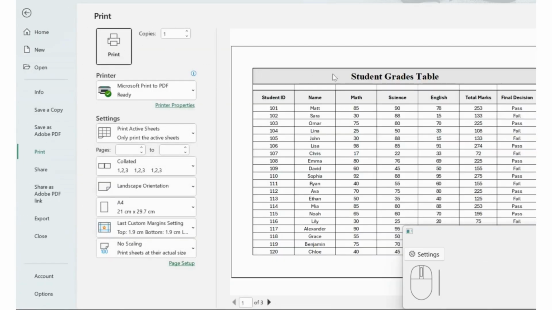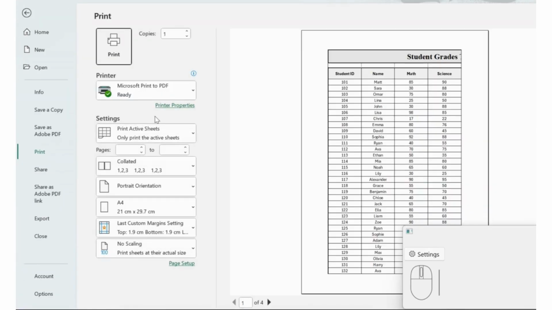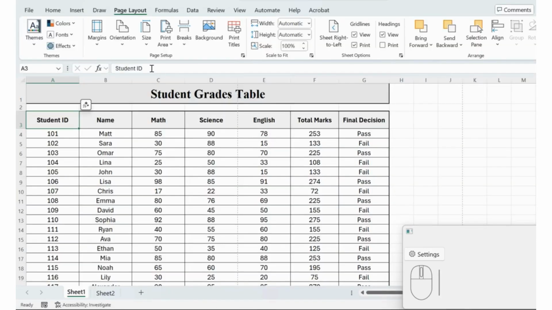Next is orientation. This controls whether your page prints vertically or horizontally. Under Page Layout, Orientation, you can choose portrait for vertical layouts or landscape for horizontal layouts. For wide spreadsheets with many columns, landscape orientation usually works best, while portrait is ideal for shorter, narrower sheets.